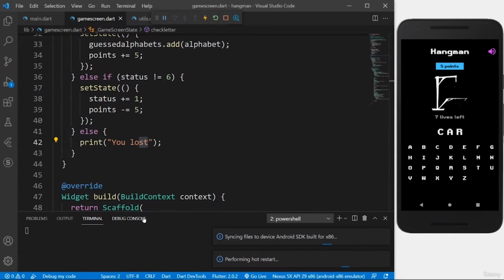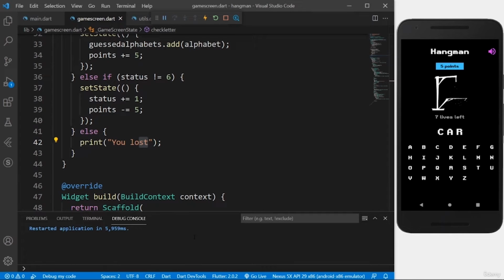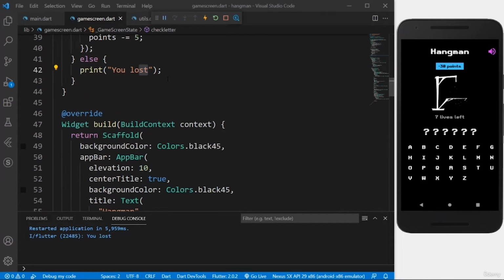Let's actually intentionally lose the game because I just want to test if it really works. Okay, let's just do some random Z. I'll just do Z every time because at some point we have to lose. There you go, the status was 6 and we lost because the status was 6 and we didn't guess anything correctly. There you go, 30 points. That means the status was 6 because 6 times 5 is 30. That means yes, the lost functionality is working.